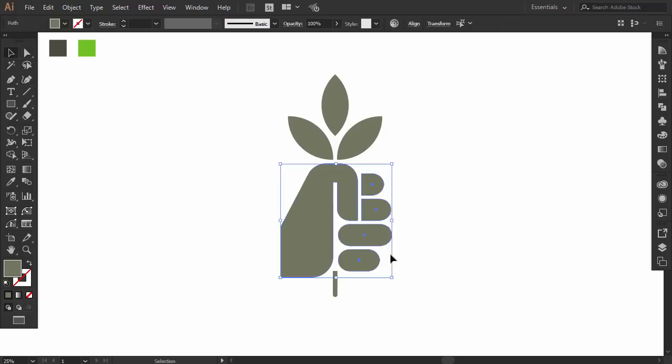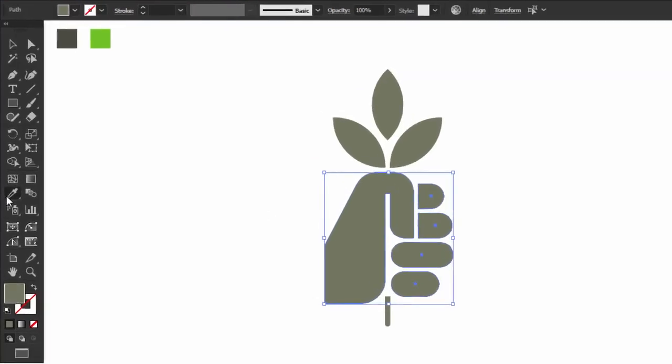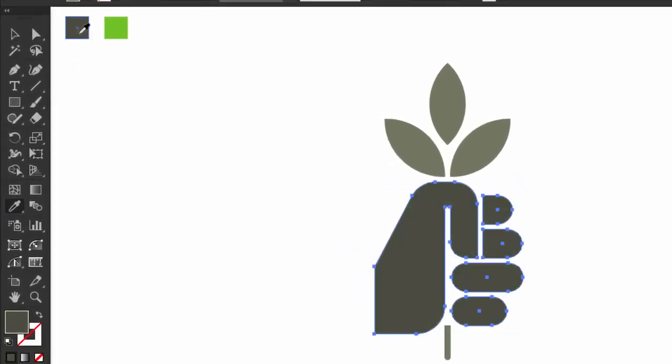Okay, now I select the hand. And with the eyedropper, I give it the dark color. And the plant parts with the green color.